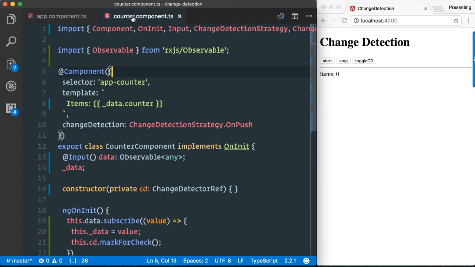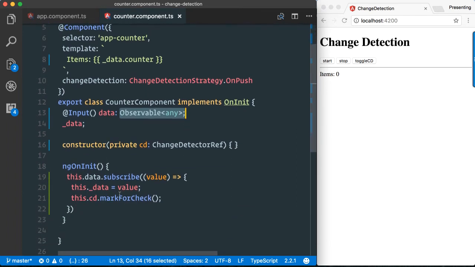And inside that counter component, we then use the change detection strategy OnPush, which means that we only trigger change detection whenever that reference changes. But as you might have noted, this is a stream, so that reference won't ever change, but rather we emit values. And what we did here is basically to use markForCheck on the ChangeDetectorRef instance to manually do a change detection whenever we get some new value.